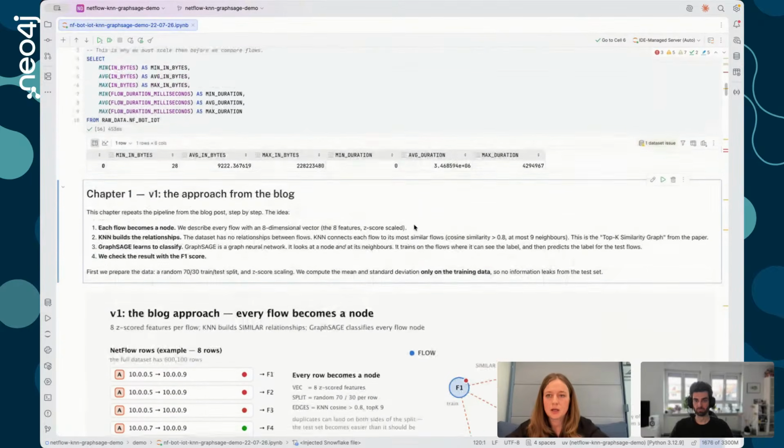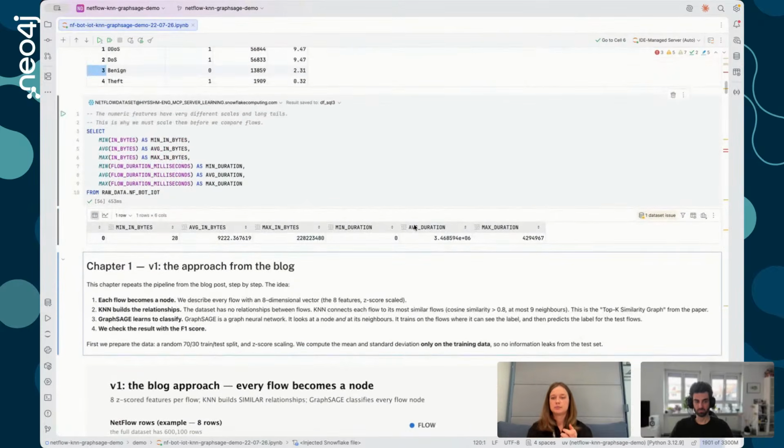So first of all, let's go further for our first step. Now we see we have a data set with over 500,000 rows. These rows represent flow events between 2 machines and 2 ports. And we want to classify if the flow is good or bad, if it's benign or an attack flow.